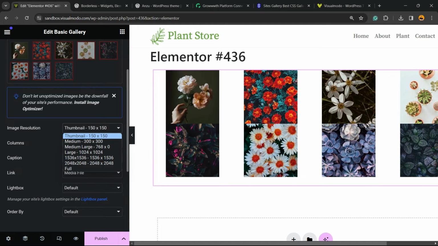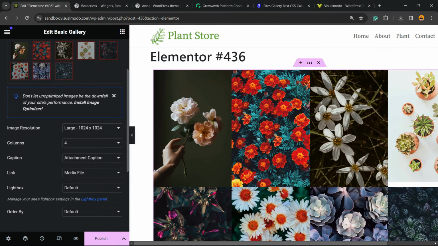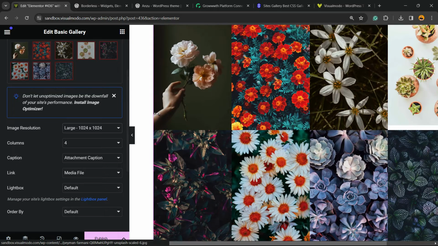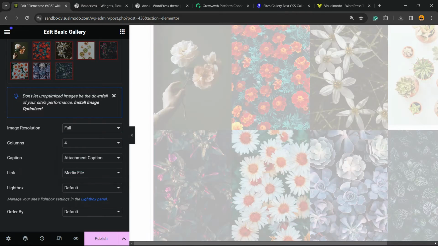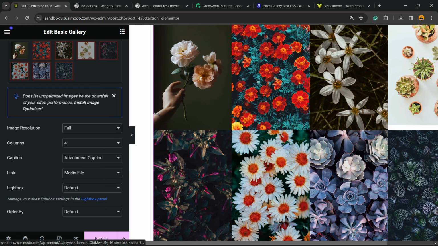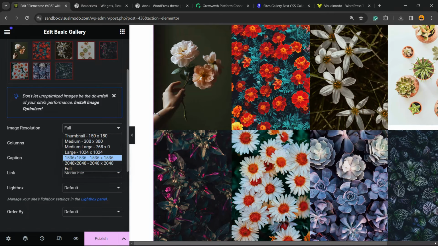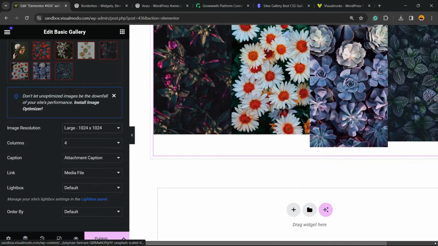First thing now is to change the image resolution. For example, large. Or maybe full. Up to you, okay? I recommend that you always use full for a better resolution, but try to upload photos on your site that are optimized in terms of size, to not have such big images, okay?